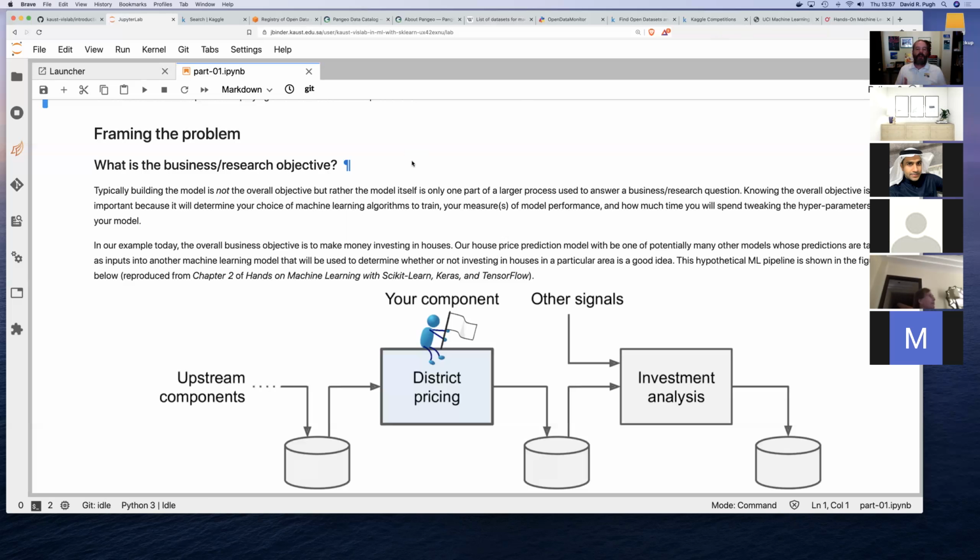And then the machine learning model that you're going to build is going to help you achieve that objective. But the model itself is not the objective. And it's important to keep that in mind, because it's very easy to get focused on the technical details of your machine learning model and lose sight of the fact that this model is not the end in and of itself, but a piece of a larger puzzle or of answering some larger question.